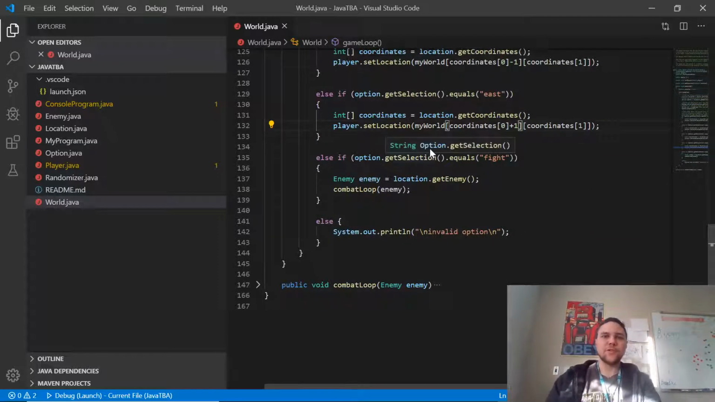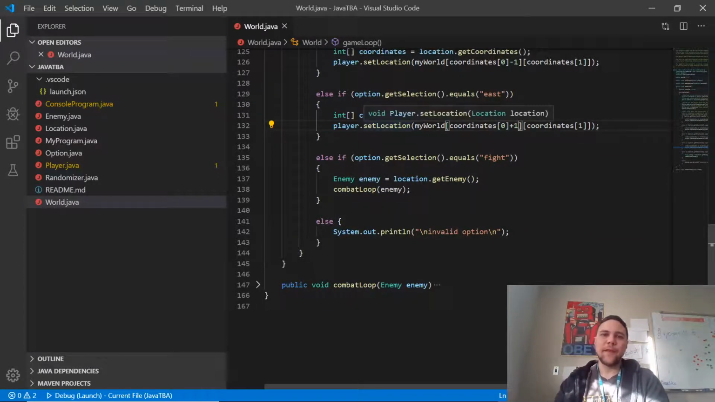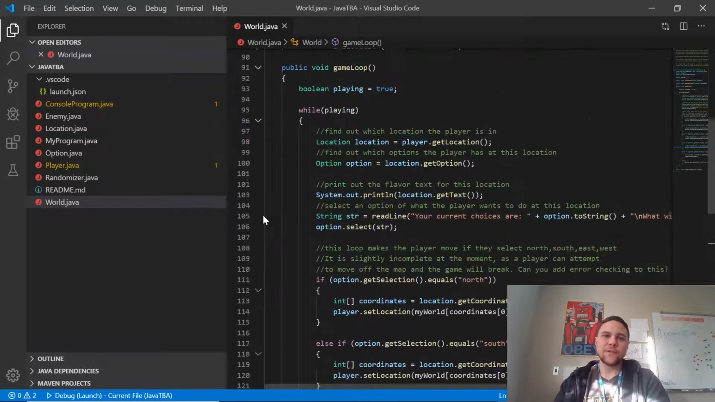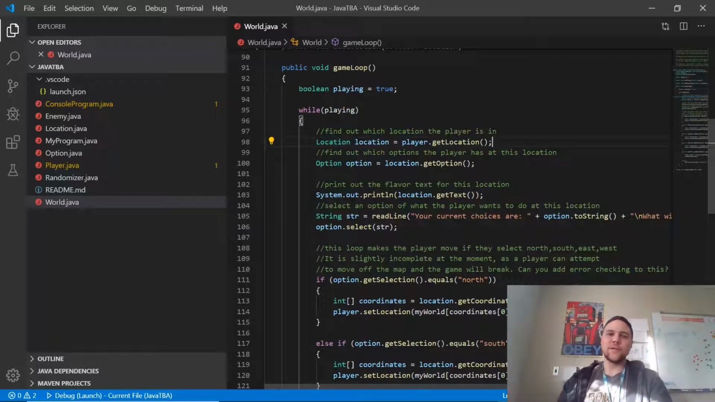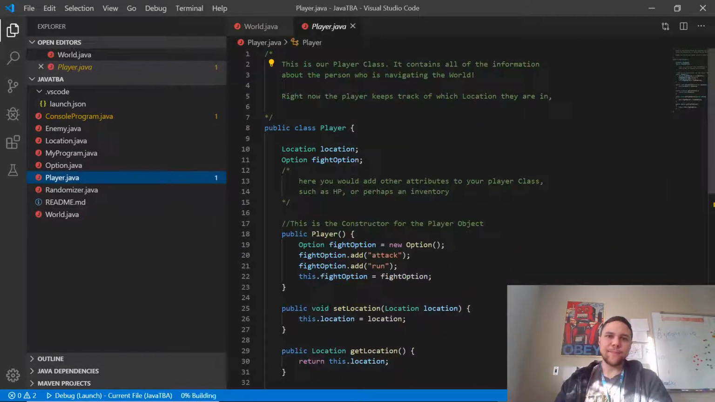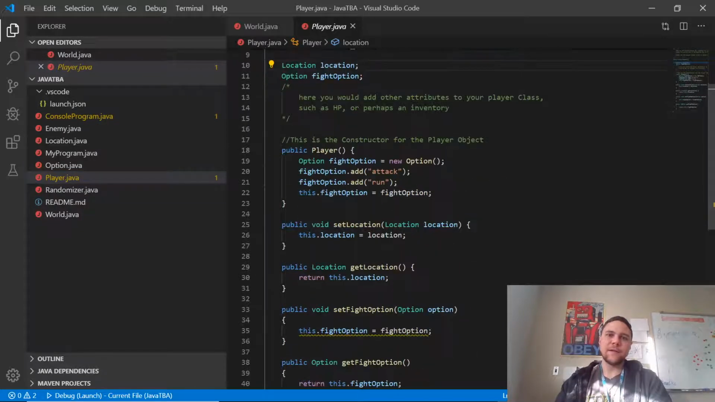Once you choose one of those things, it sets the player into a new location, and then the loop starts over back at the top, where it says location equals player.getLocation. So the player stores its location.